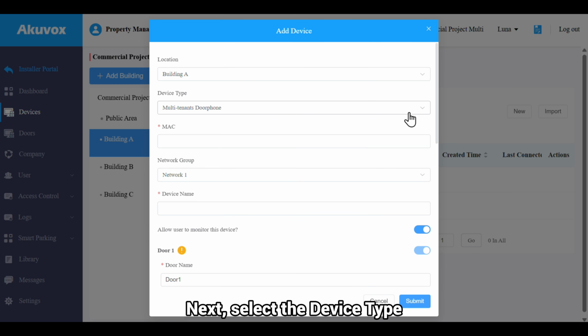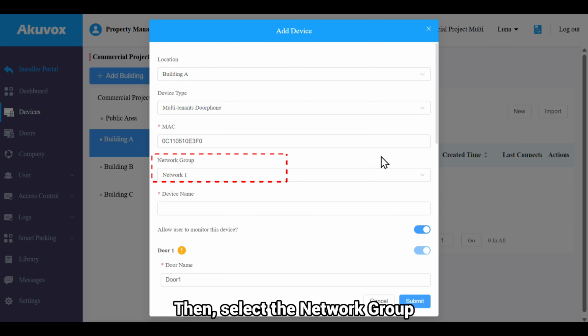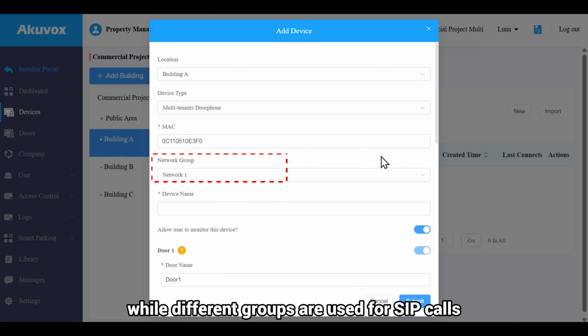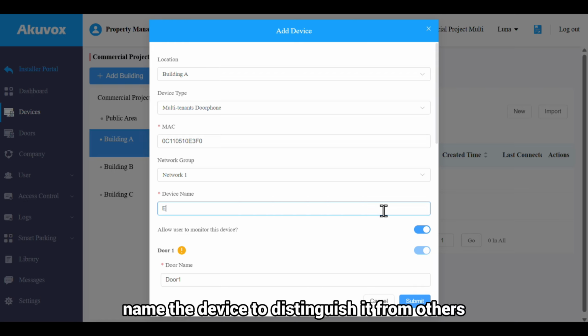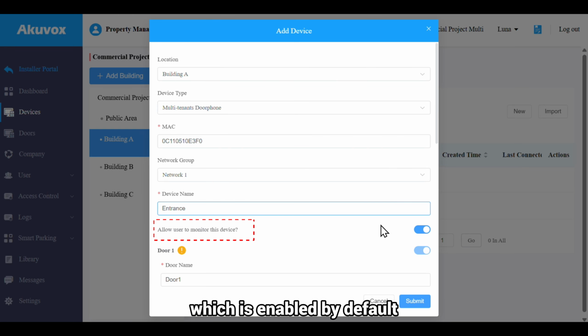Next, select the device type. Here we choose Door Phone. Enter the device's MAC address. Then, select the network group. Devices on the same local network should share a network group for IP communication, while different groups are used for SIP calls. Then, name the device to distinguish it from others. You can enable user access to monitor video through Smart Plus apps, which is enabled by default.